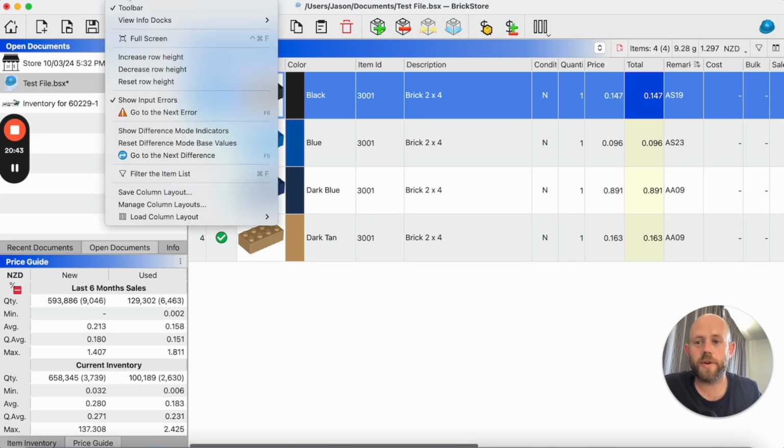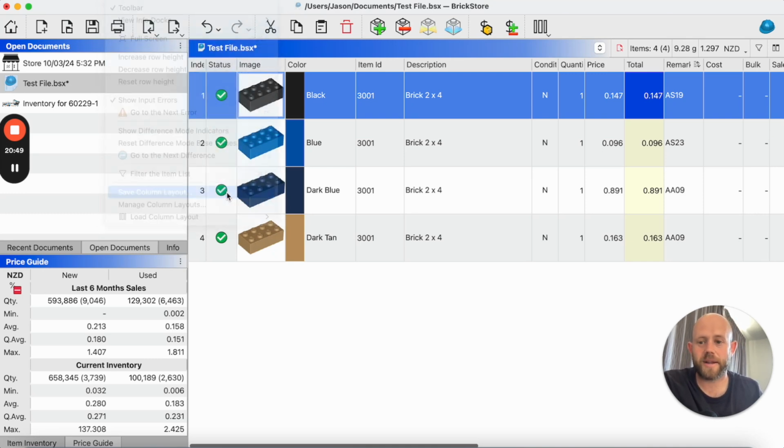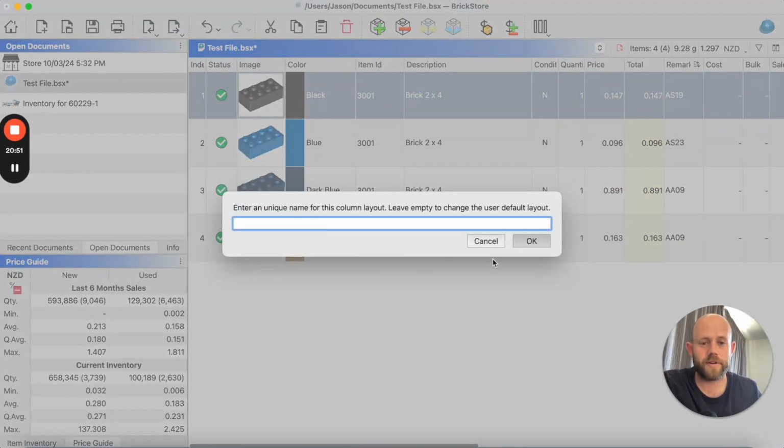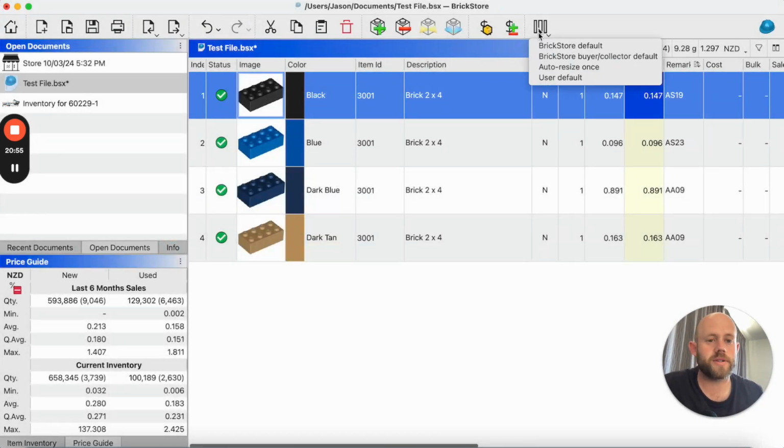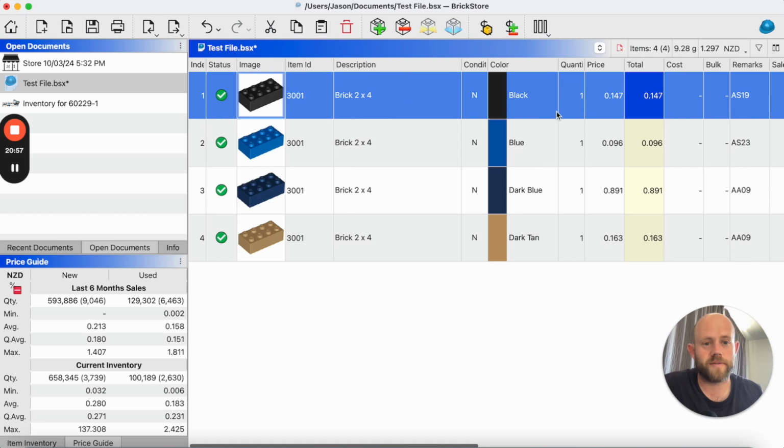If you go up to View and down to Column Layout, you can save the column layout by clicking on that button. Enter a name for it or make it your user default, and then straight away whenever you go into a new file, it will be in the user default. And again, this is what we like to look at.